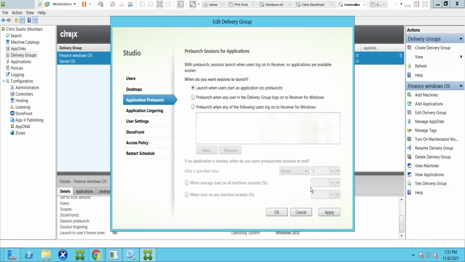Okay, so I'll tell you why this feature is really useful in a Citrix environment. Let's say there is a healthcare client, and there is a doctor who works in a hospital. This doctor works on the ground floor, the first floor, the seventh floor and the ninth floor, and needs to go on rounds taking care of the patients on different floors.